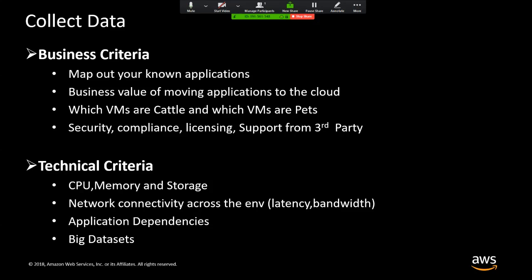Apart from that, it's good to understand your security compliance needs. What do you do today to meet your current regulation? What's the licensing requirement for your existing workload? And also, do you need any third party to continue supporting this workload?